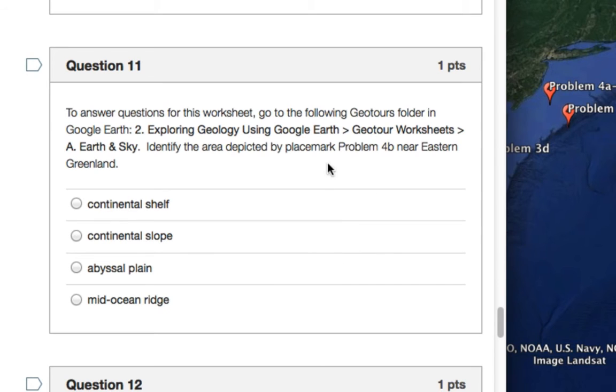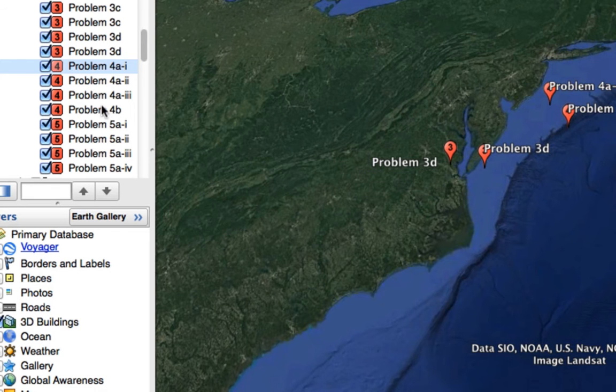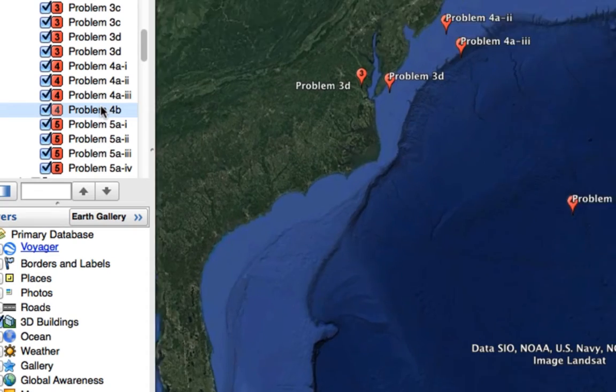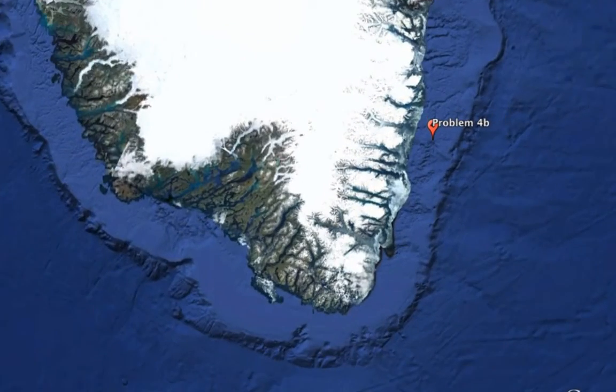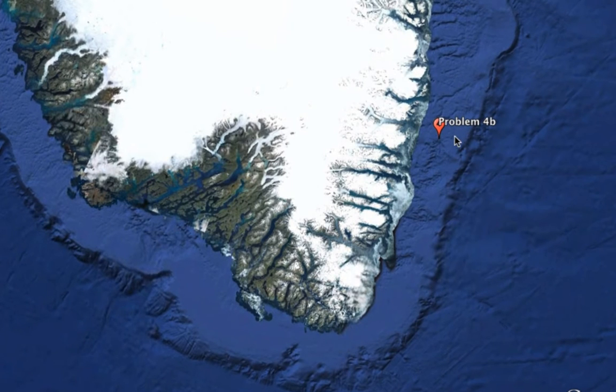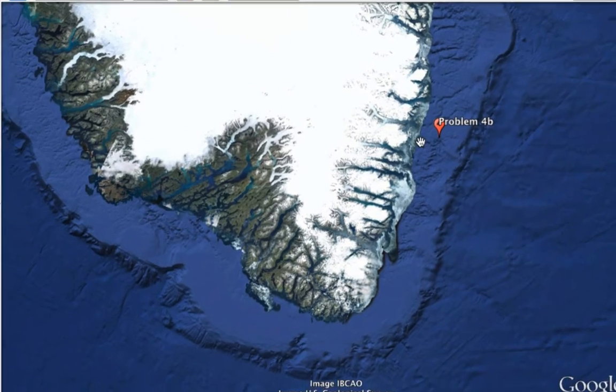And then if we look at 4B, identify the area depicted by the placemark in near eastern Greenland. So let's see what 4B is here. So we'll go up here to Greenland. And oh, that's a continental shelf. You can see it's a shallow submerged edge of the continent. So remember, all this is still continental crust here. The ocean floor doesn't begin till out over here, right, along this kind of base of the slope. So we're looking at the shelf, right?